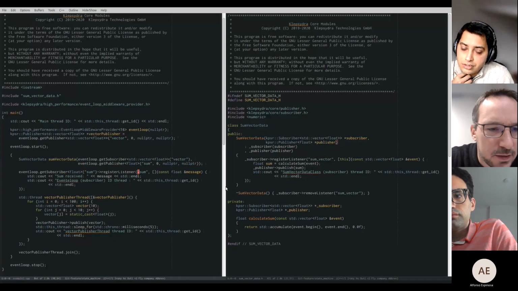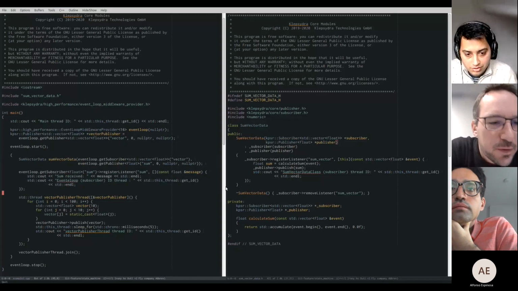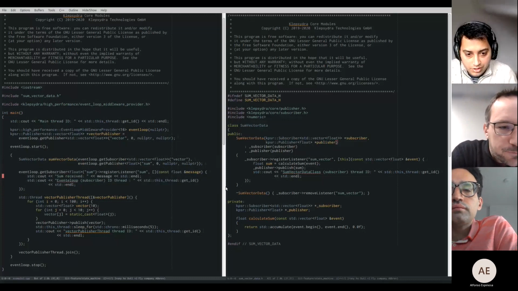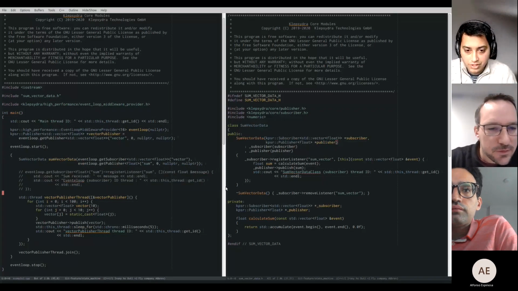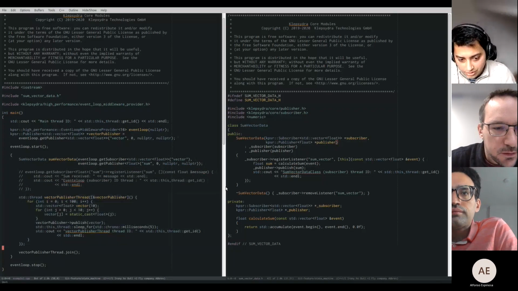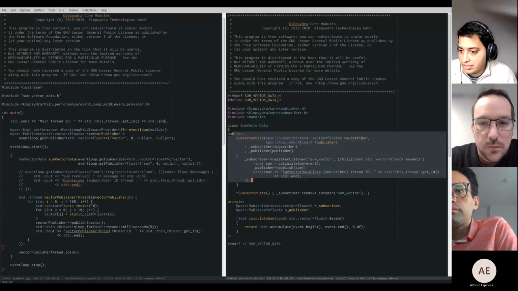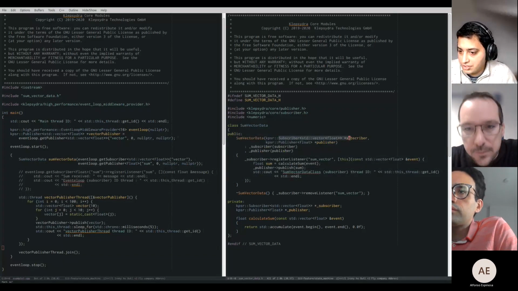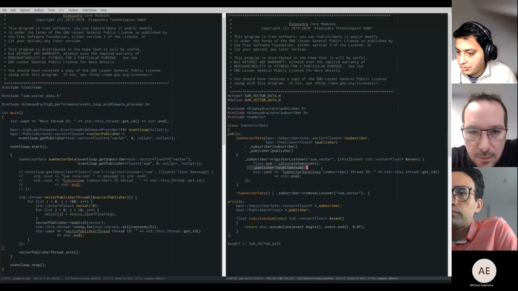I didn't understand the last part that you said about event loop. Okay. So here, let's say I do this. What will happen is when I publish a new vector, it will be received by this sum vector data on the subscriber, which will calculate the sum and publish this.